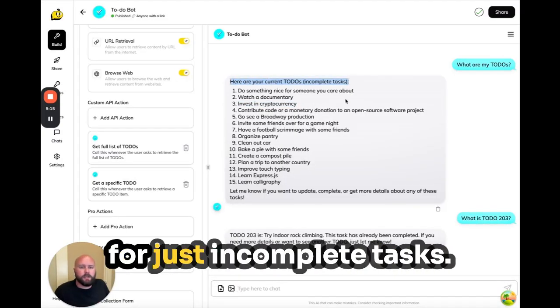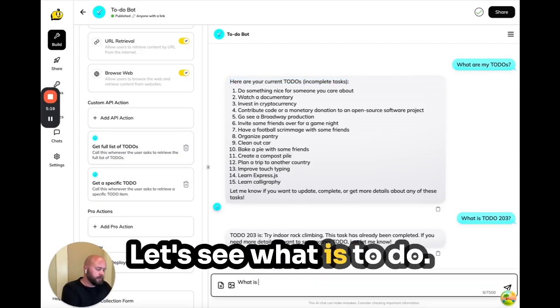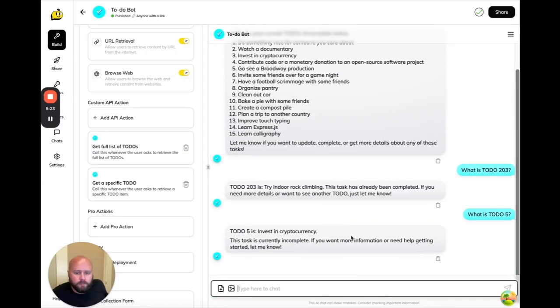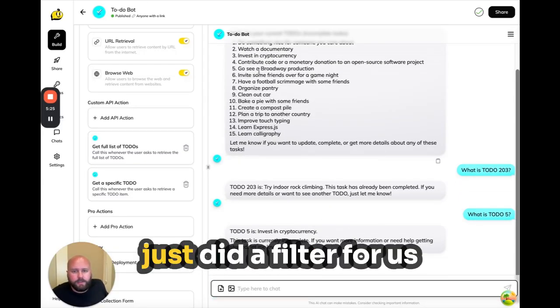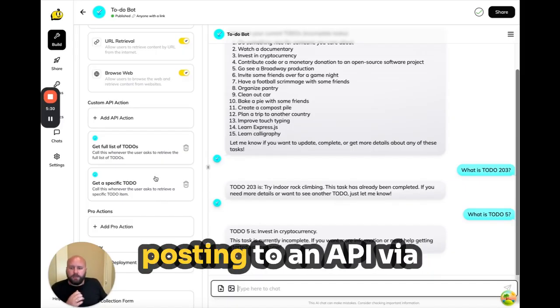It looked like it did a filter for just incomplete tasks. So let's ask it, what is to-do 5? Invest in cryptocurrency. So it looked like it just did a filter for us in that first list there. So let's look at actually posting to an API via a custom action now.